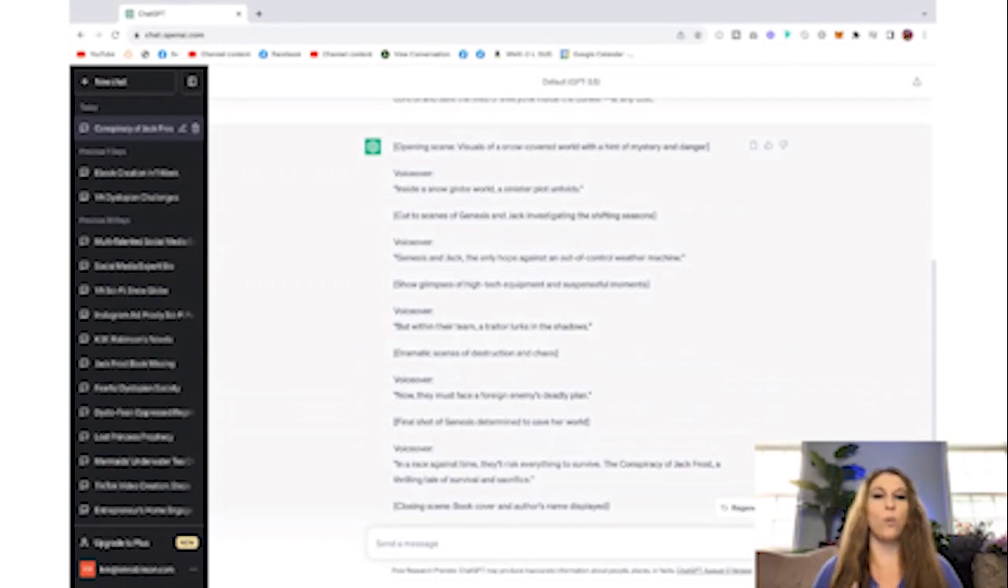Jack and Genesis, the only hope against an out-of-control weather machine, but within their team, a traitor lurks in the shadows. Now they must face a foreign enemy's deadly plan.